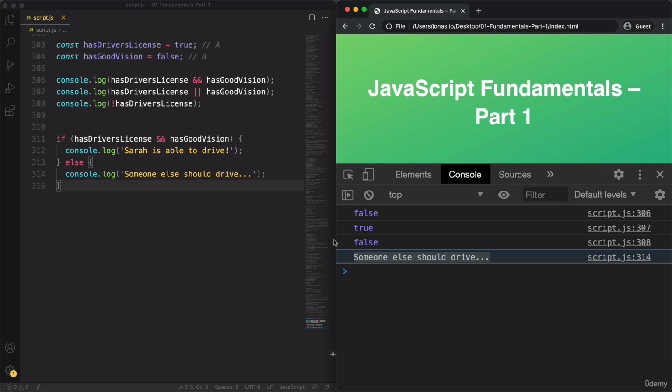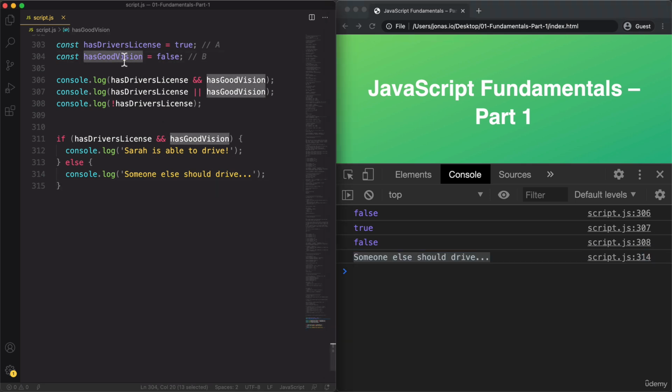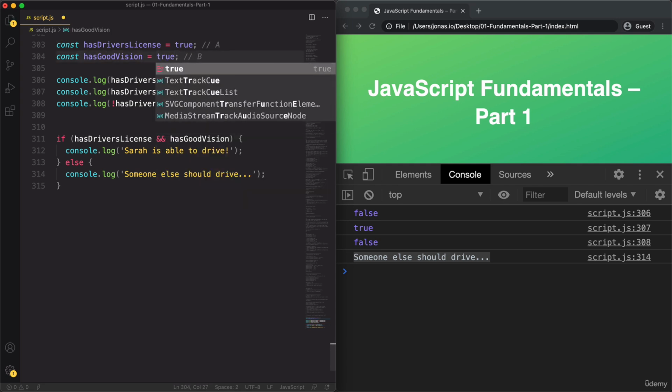So that is because has good vision is false. And so our condition of has driver's license and has good vision is not true, because it's only true in case that both of them are true, as you already know by now. So this one is false right now, and so therefore the else block will be executed. But of course we can change it once more. And so right now both of them are true.